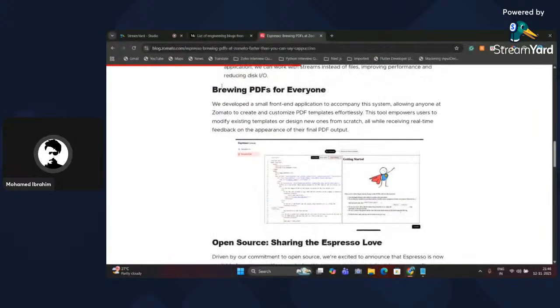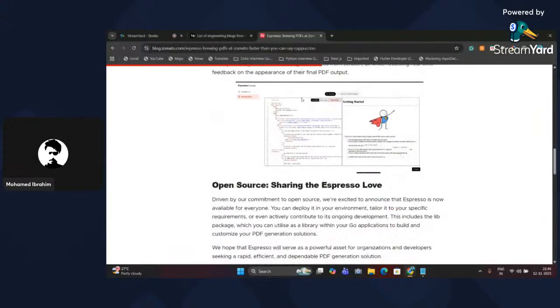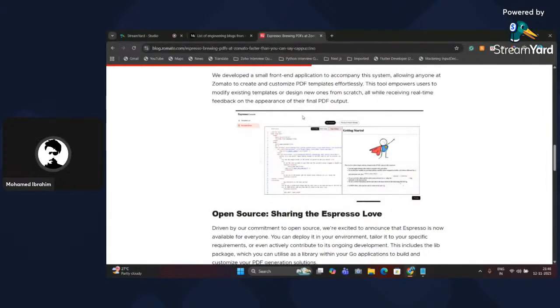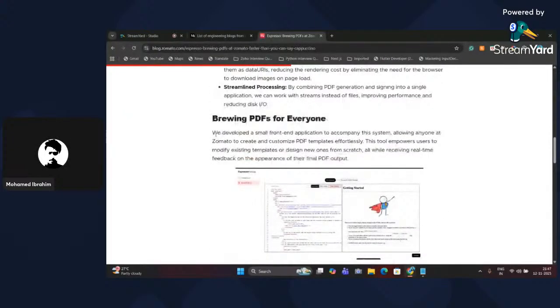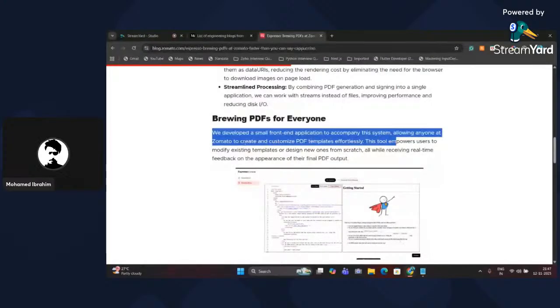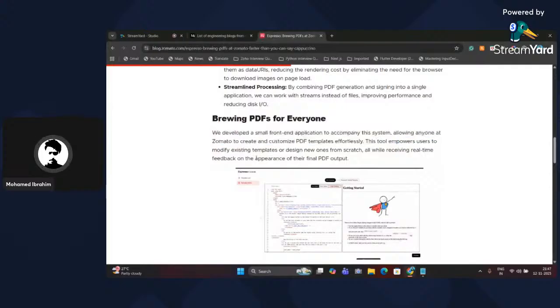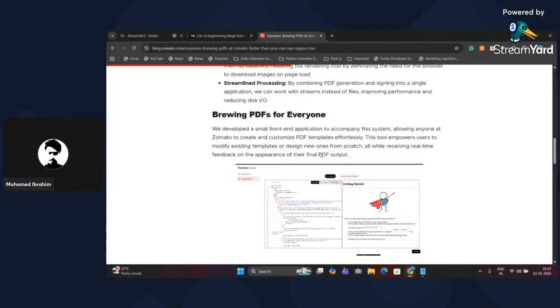Next, grooving PDFs for everyone. You can see this is the PDF. We developed a small front-end application to accompany this system, allowing everyone at Zomato to create and customize PDF templates effortlessly. This tool empowers users to modify existing templates or design new ones from scratch, all while receiving real-time feedback on the appearance of their final PDF output. Good to see.